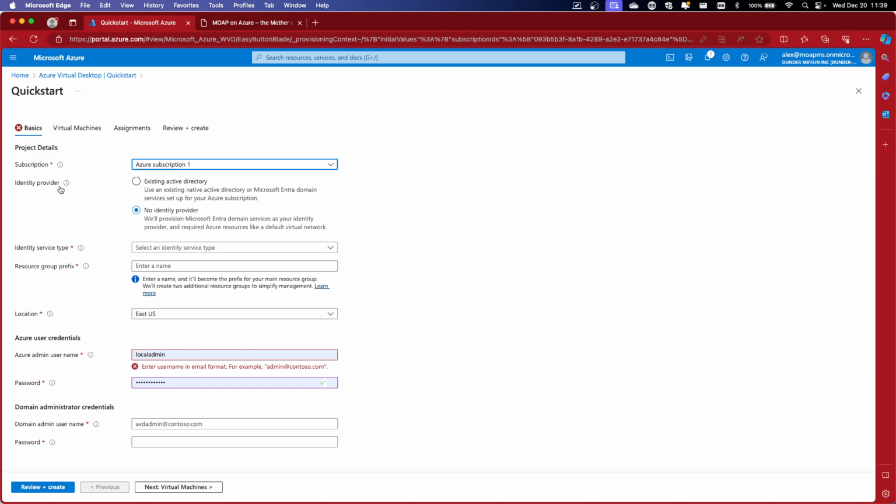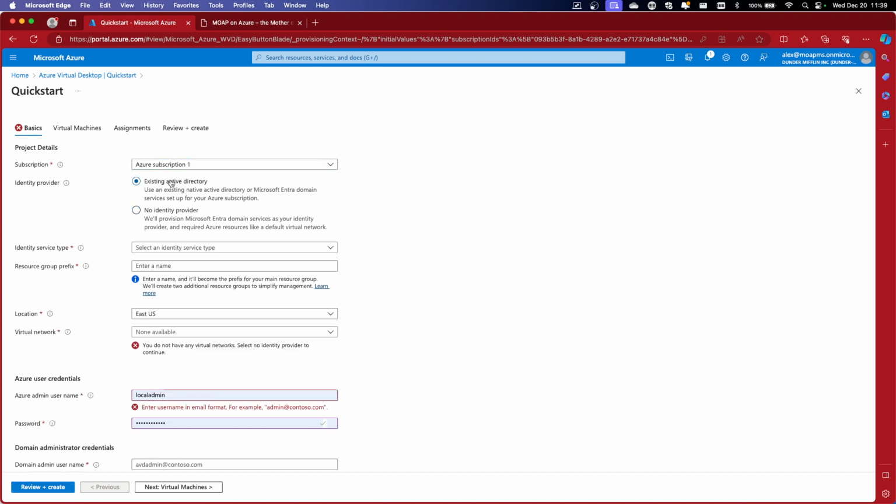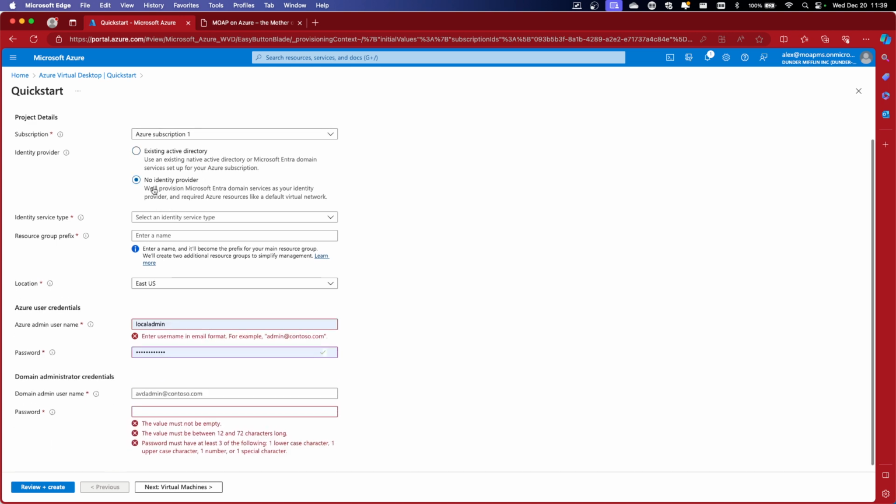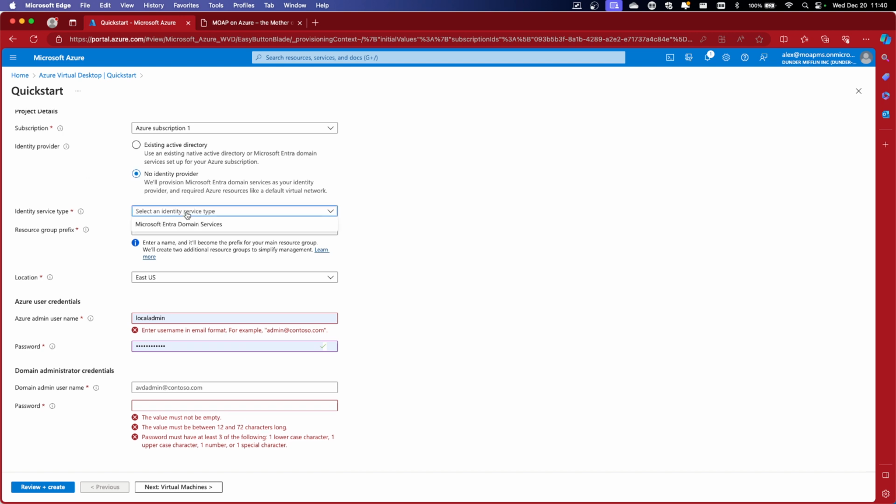Next, we want to set up the identity provider. Do we already have an identity provider? For example, do we have an Active Directory environment, or do we not have this? I'm going to choose no identity provider, as I do not have any on-premise Active Directory domain services. Then I want to set up my Microsoft Entra domain service solution. This is going to be created for me.